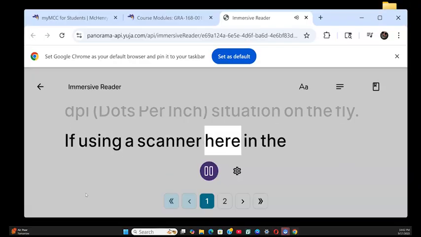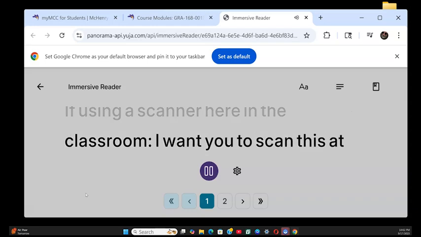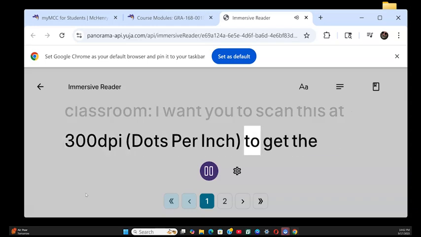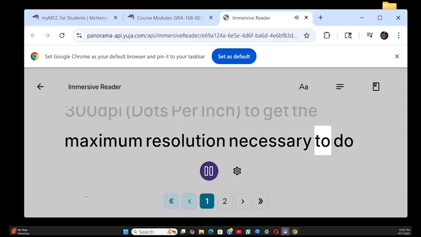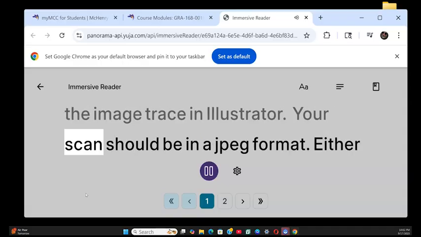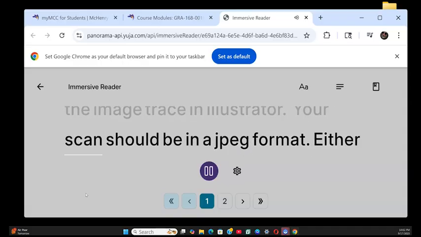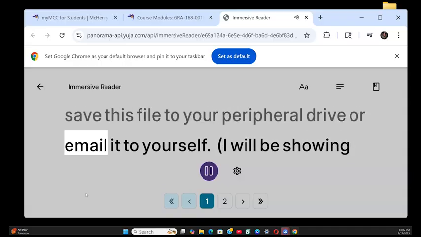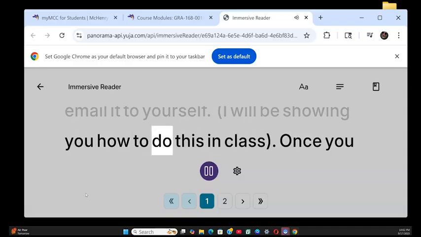If using a scanner here in the classroom, I want you to scan this at 300 dots per inch to get the maximum resolution necessary to do the image trace in Illustrator. Your scan should be in a JPEG format. Either save this file to your peripheral drive or email it to yourself. I will be showing you how to do this in class.